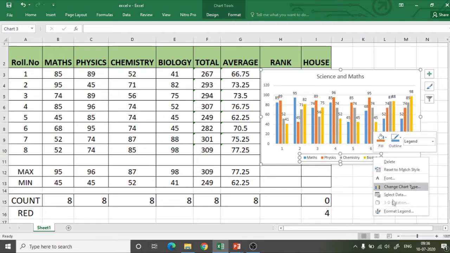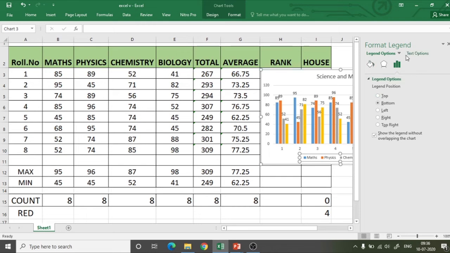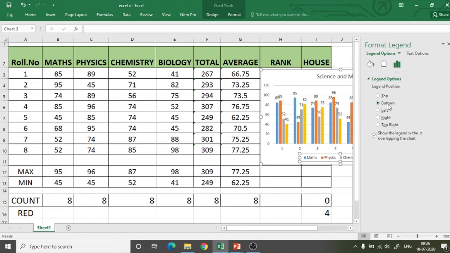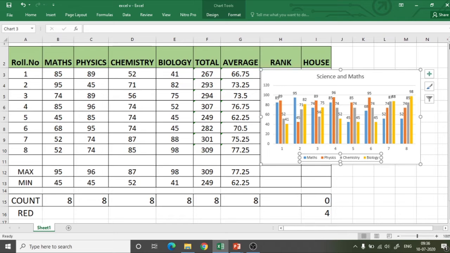Right click on the legend and go to the format legend option. When the format legend option appears in the right-hand side panel, you will see the different positions in which you can place the legend. If I give top, then it will go up over here, or you can keep it at bottom. So we have selected this and we close the edit option.